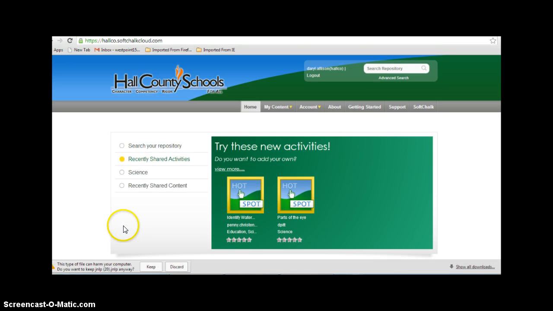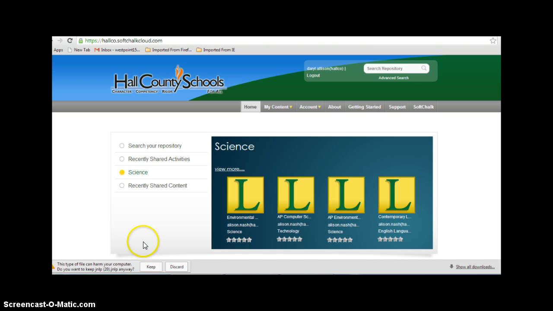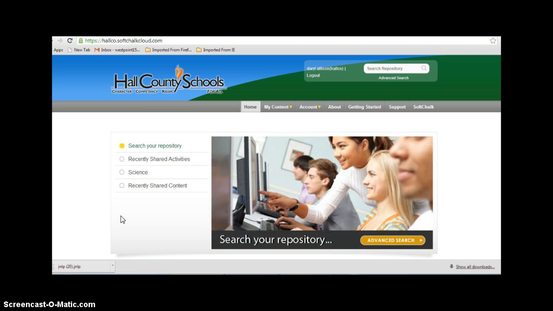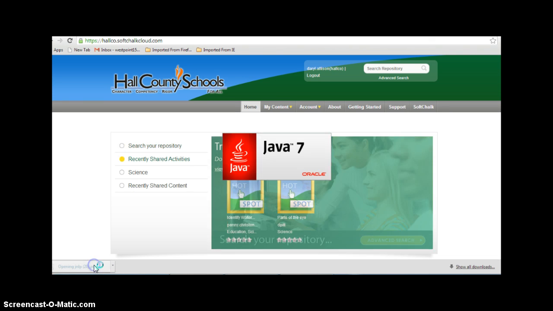After I clicked create content, it's going to display a message down in the bottom right hand corner that says this file can harm your computer. Do we want to keep it or discard it? We do want to keep that. Hall County has checked this, and there's no way it can harm your computer. So just click keep, and then after it loads, we're going to double click.